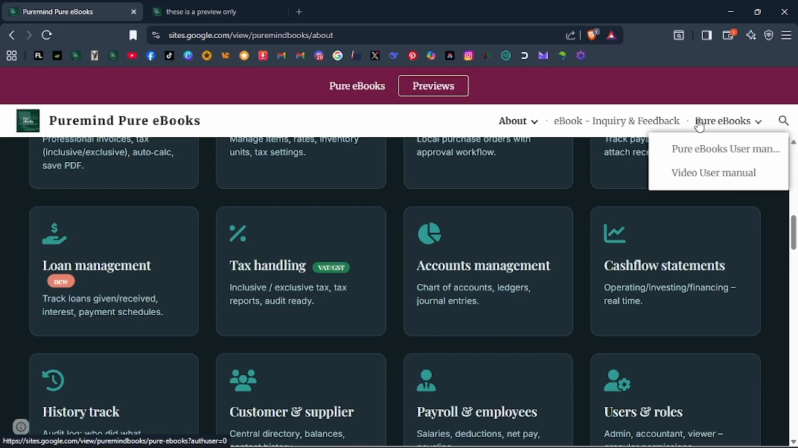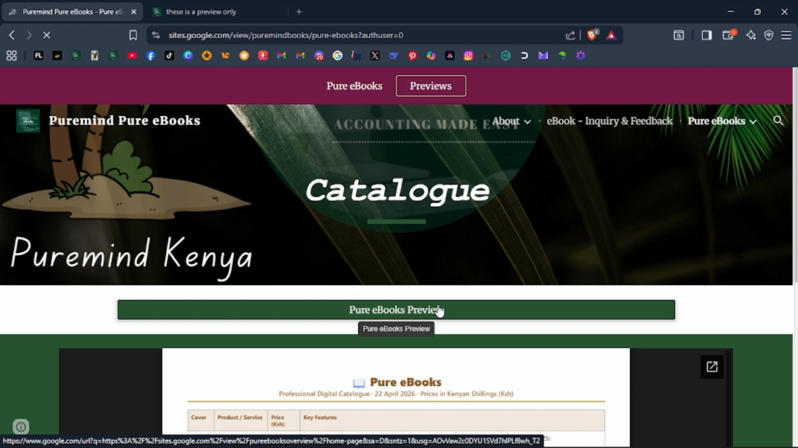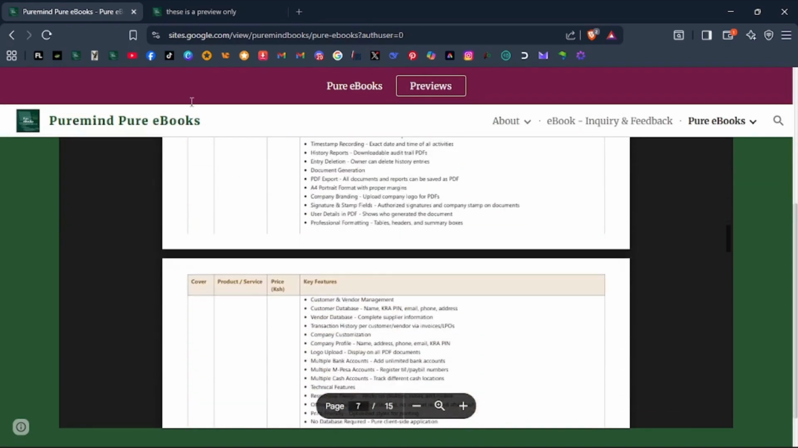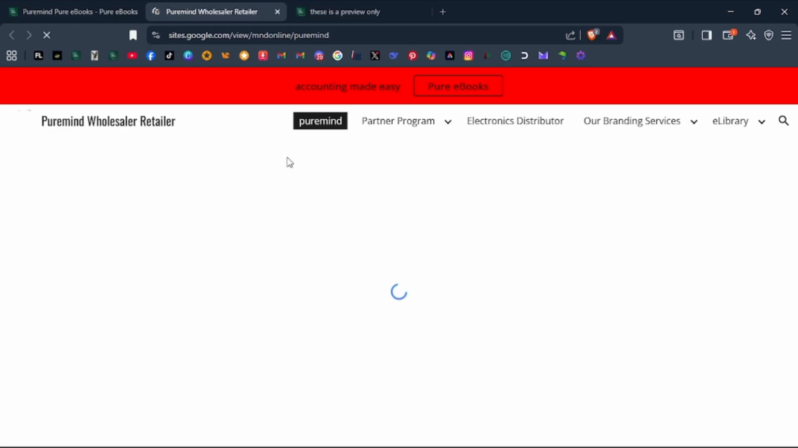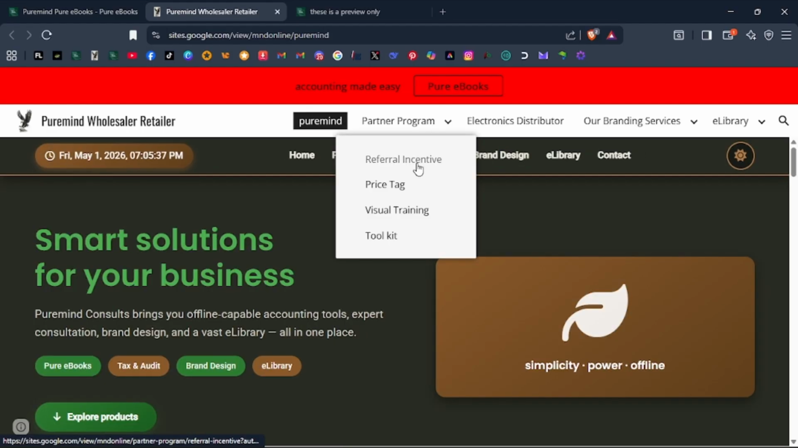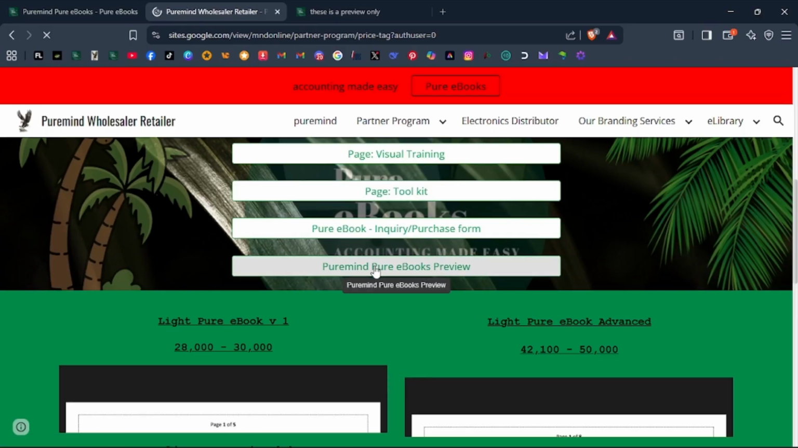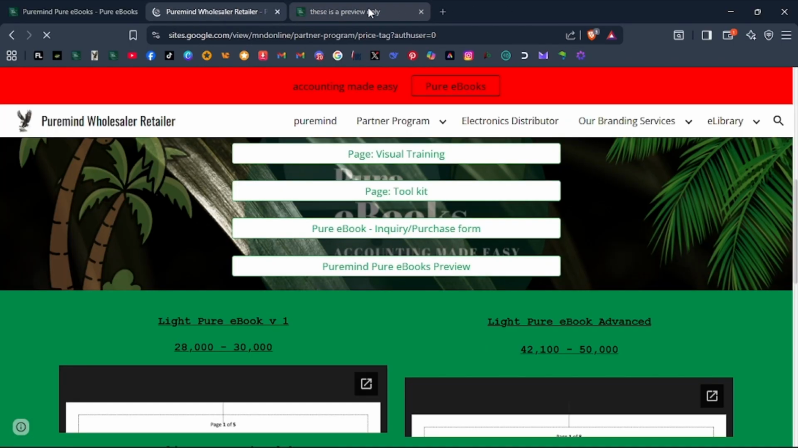according to the catalog. You can also preview it in this button here, and here, and in this page. This is where it is, in this button. You can also preview it here. All those buttons will take you to this page.